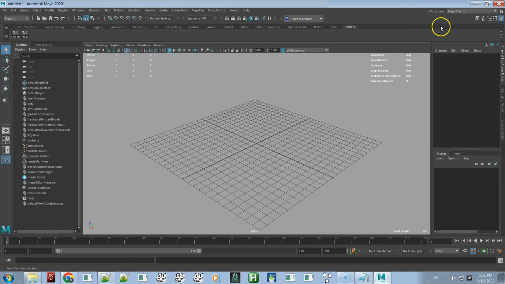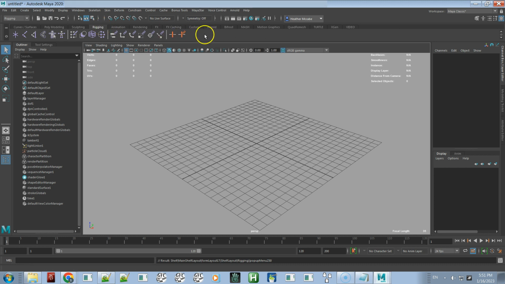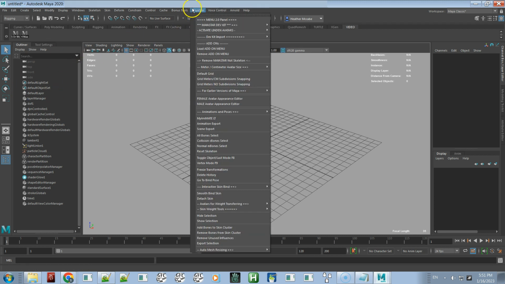Okay, so now we have our two buttons that we created on our shelf, and you could put them anywhere that you have room. So if you're in poly modeling, or since this is a rigging thing, you could put it in the rigging shelf, and they would just pop up here. Okay, so now I'm going to demonstrate. So let me open up Female Bento.